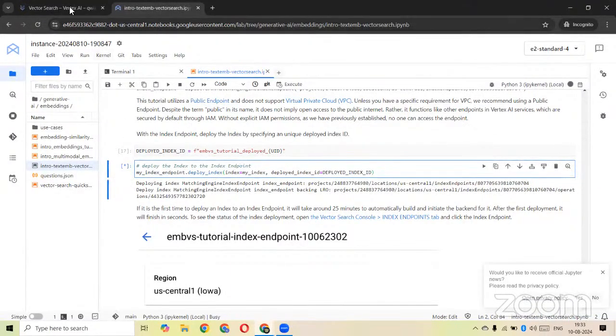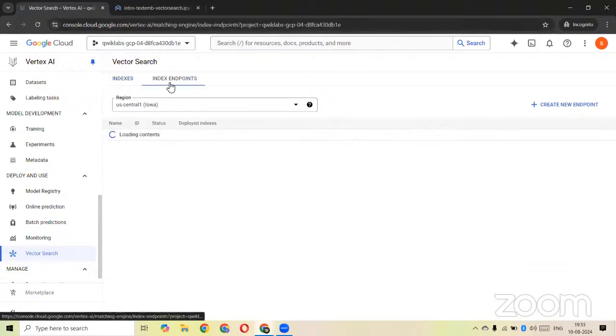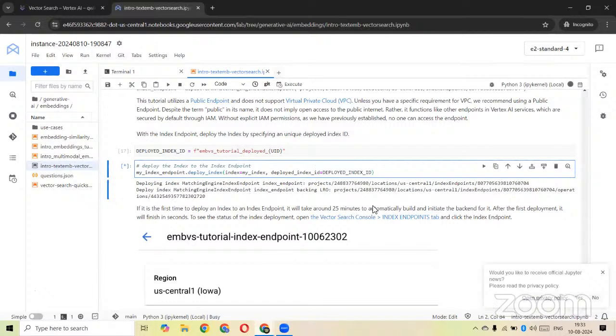We can also see the status in the vector search. Go to these index endpoints. Our index is ready, but it is being deployed. We haven't created any deployed index yet, it is being deployed now. You can see the status here, or you can just come here and wait until this block is executed.